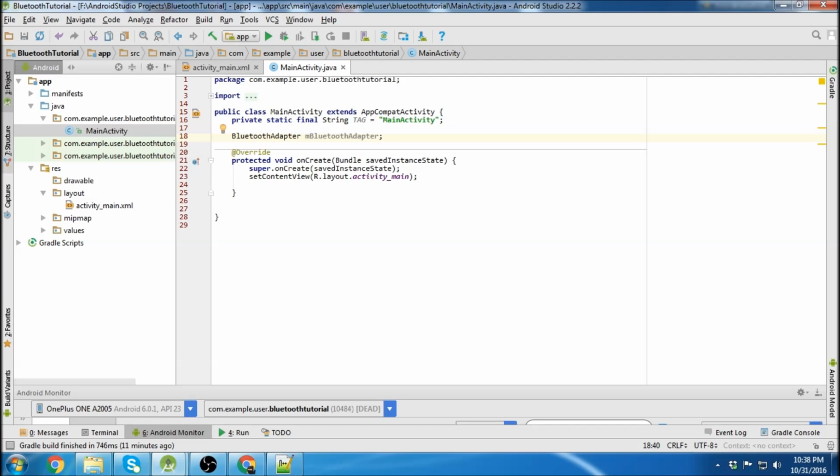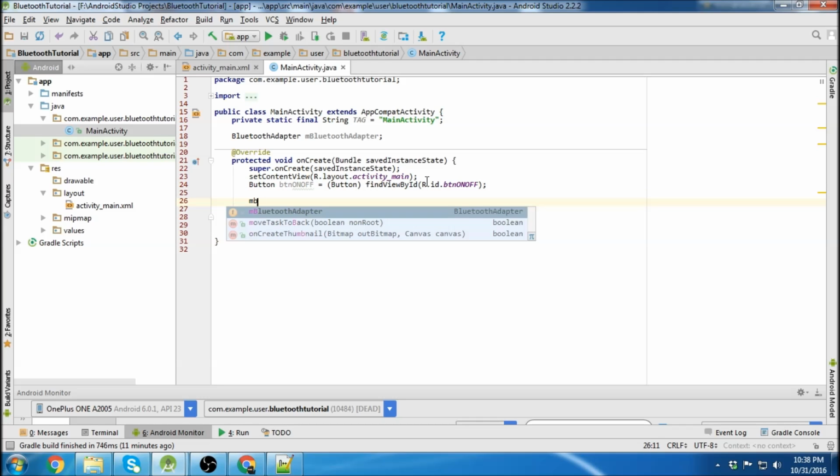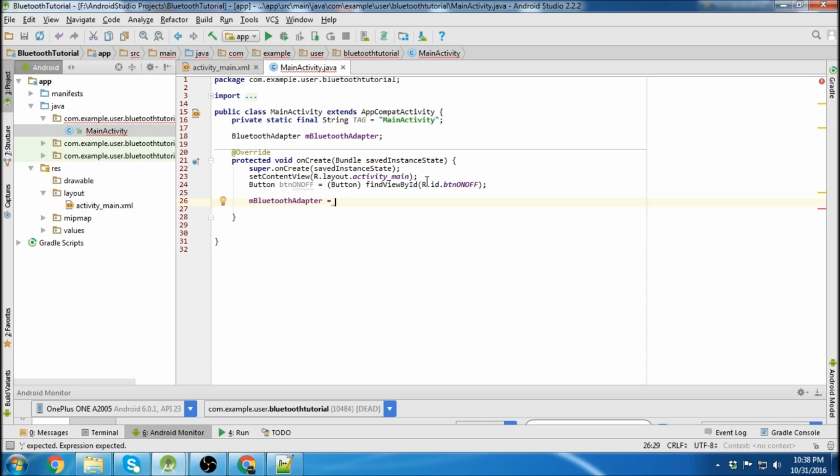Let's see what I do next. I think I'm going to make the button. Yeah, so let's initialize the button. No big deal. This is going to be interesting. Okay, now I'm going to get the default adapter.